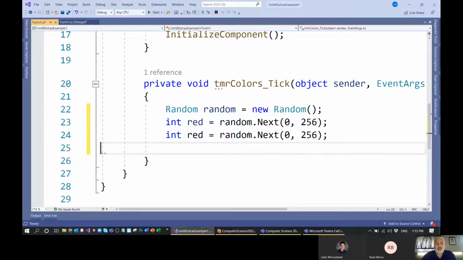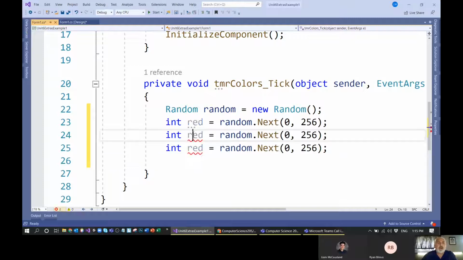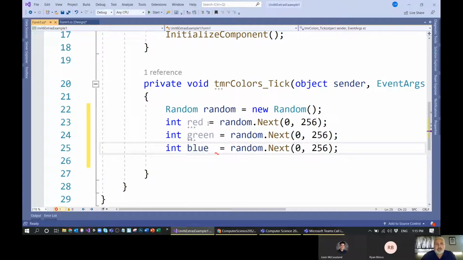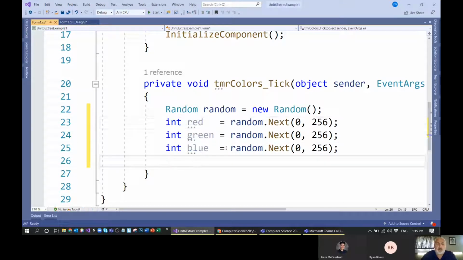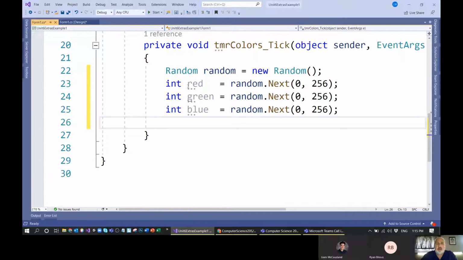Copying and pasting that line 2 more times. I'm also going to make some green and some blue. Now these are just integers. They're just numbers, a certain number to represent how much of that color. And the nice thing is I can do that randomly, so it's not a predefined color.